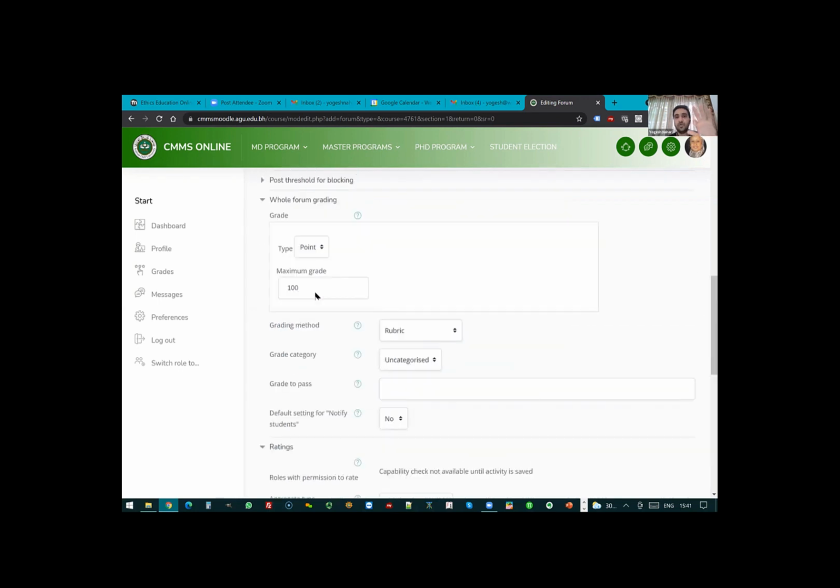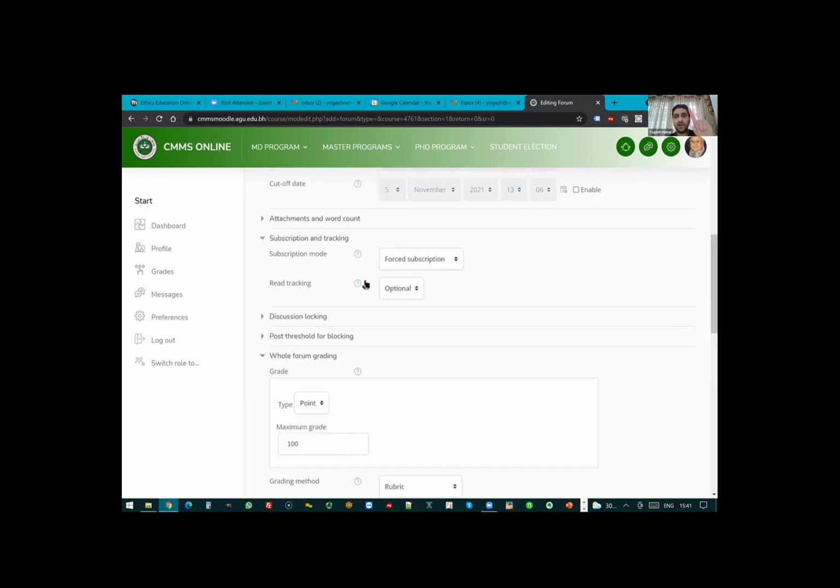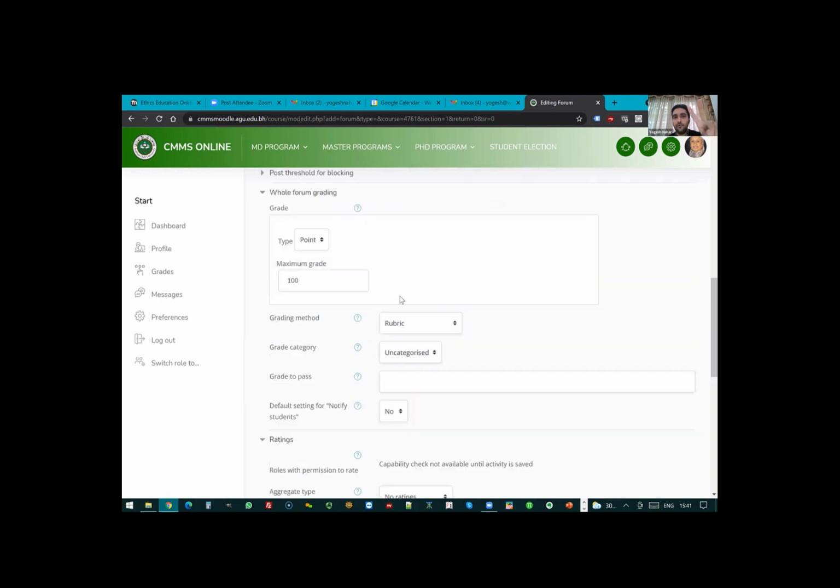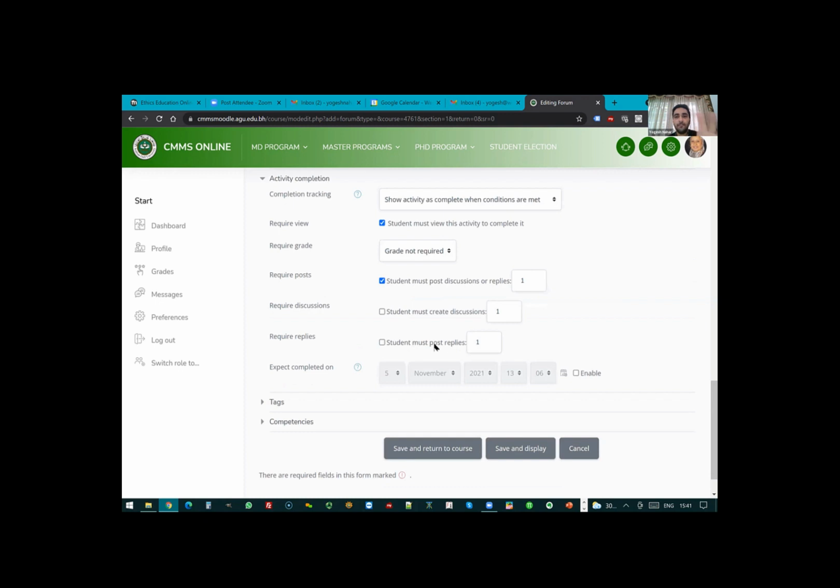So three things to keep in mind when creating discussion forums. One is your subscription and tracking. Two is whole forum grading. We have to select rubric here. And three is obviously the activity completion part.